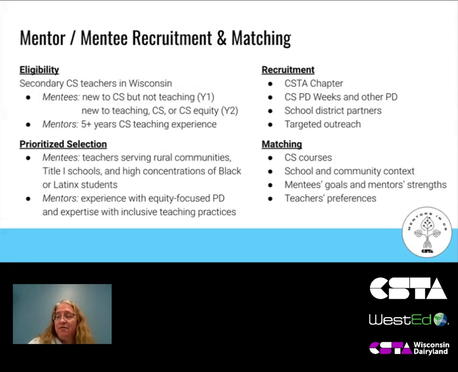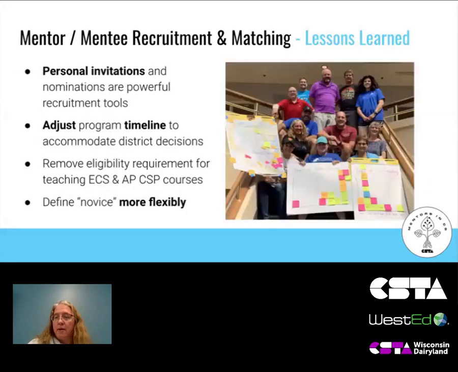We used our contact information and information in applications to match mentors and mentees in one-on-one partnerships. Most important in these pairings were compatible CS courses, the school community context, and preference and goals of the mentees. Personal invitations and nominations are powerful recruitment tools. Data uncovered several ways that our application process hampered our broadening participation goals. We modified our participation guidelines from year 1 to year 2. Examples include adjusting the timeline to better accommodate district decisions and defining novice more flexibly.